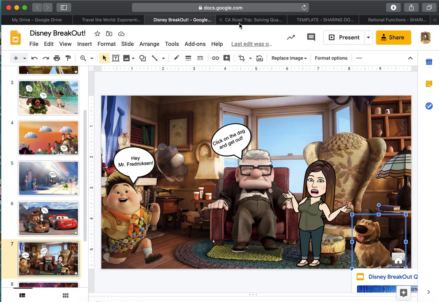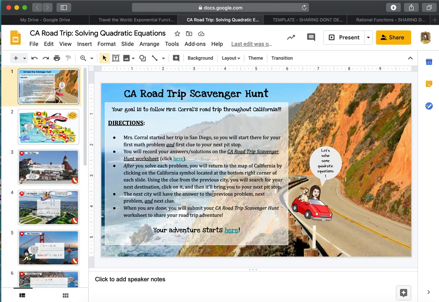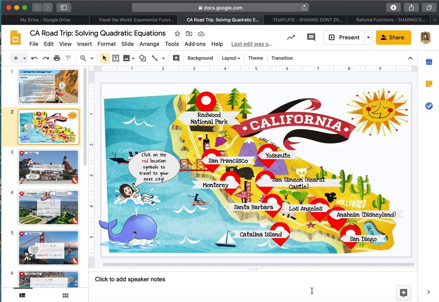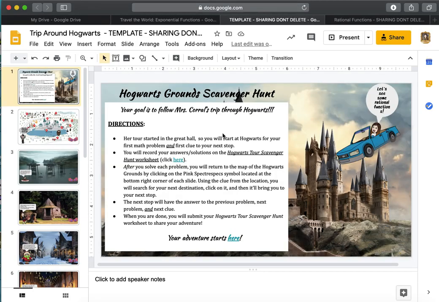So that's one of them. This one was really fun. The other one is this California road trip. This was a collaboration with a friend. It's just a road trip through California. Same thing, they're clicking on these to go from place to place. This is my all-time favorite. This is a Hogwarts grounds scavenger hunt.